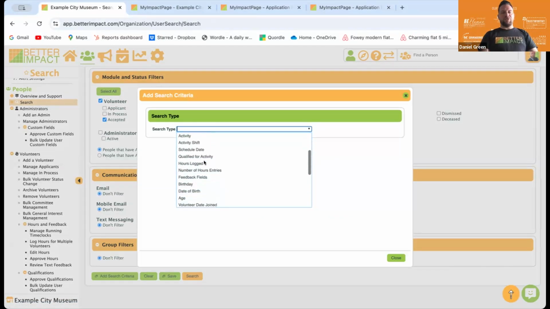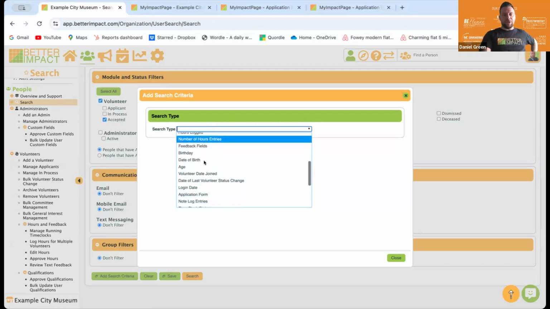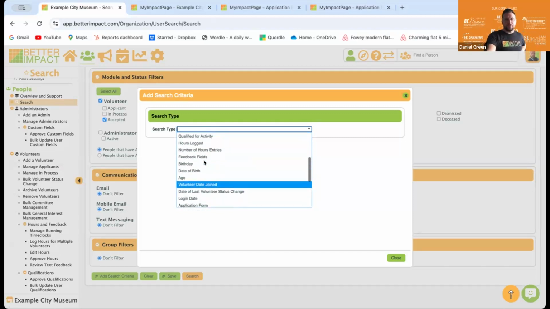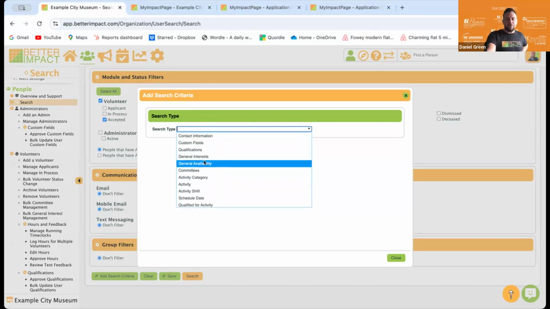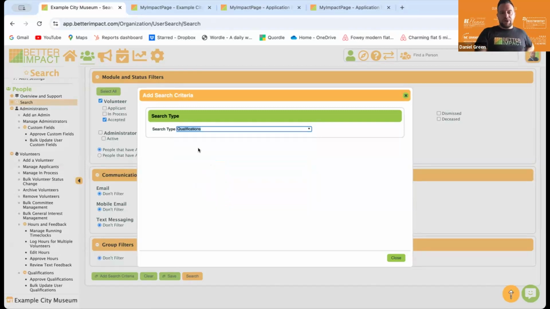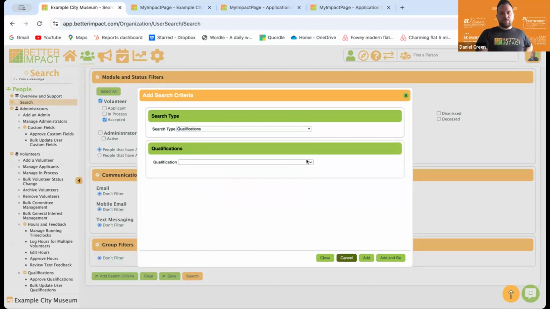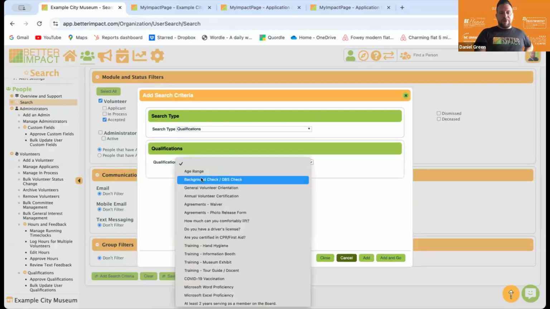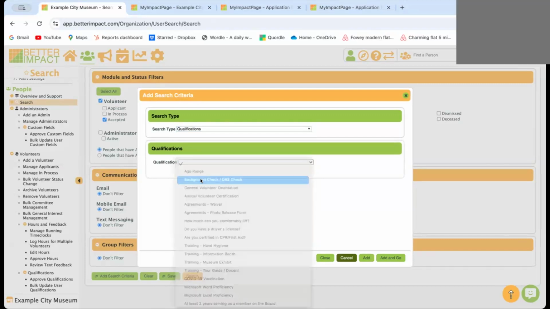You're then presented with this drop-down menu, and you can see so much you'll be able to filter and search on as well. Feedback fields, activities, committees, general availability, custom fields, qualifications. So I'm going to quickly show a qualification. Scroll down, there we go, background. Your qualifications will obviously all pop up here, and you just select which one.